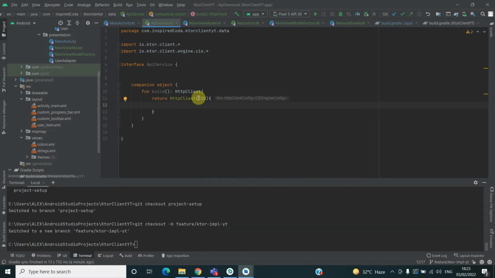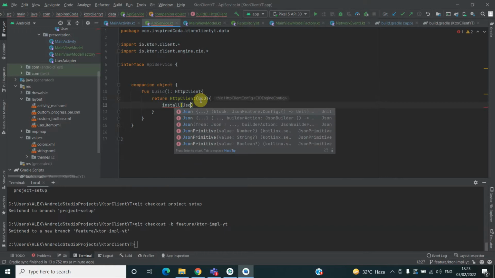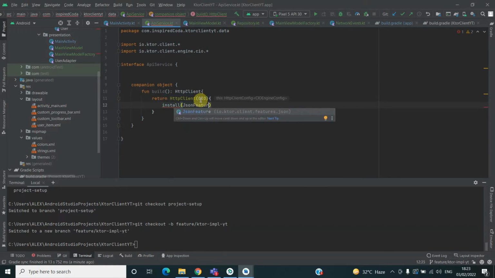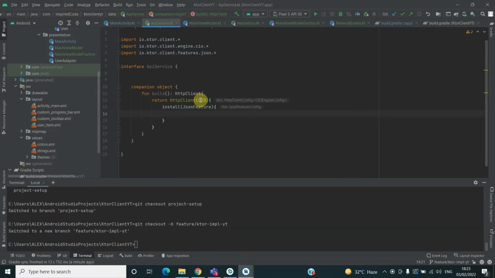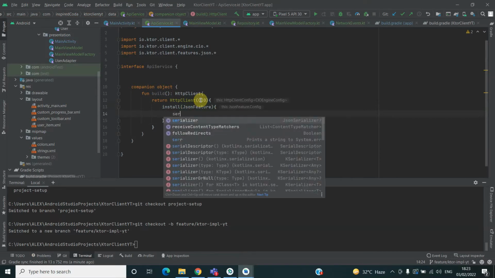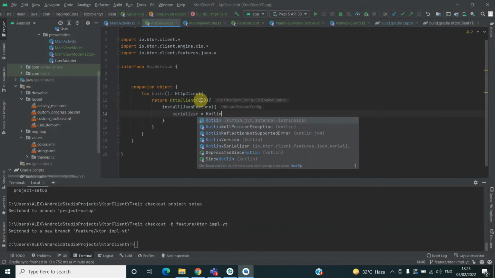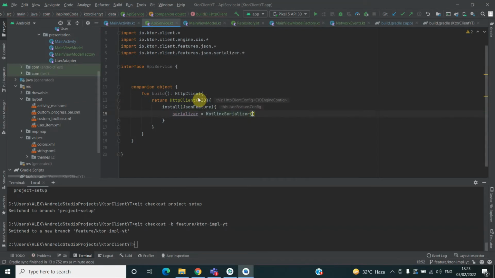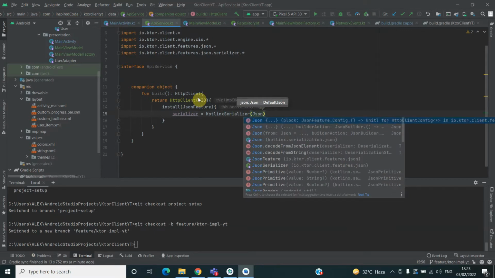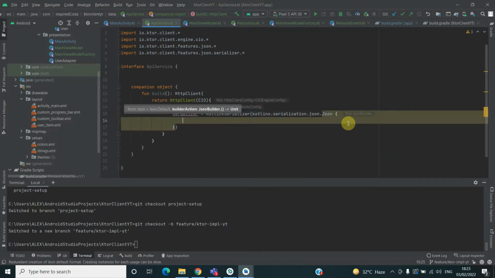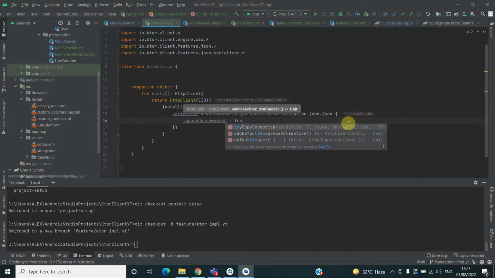That's okay. So, install the JSON feature. We'll install the JSON feature of the serializer, the kotlinx serializer JSON. We need this one, Kotlinx serialization, not this. And here we set ignore unknown keys to true.